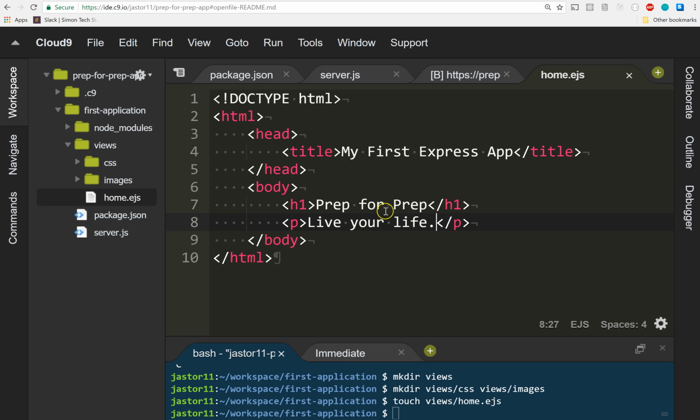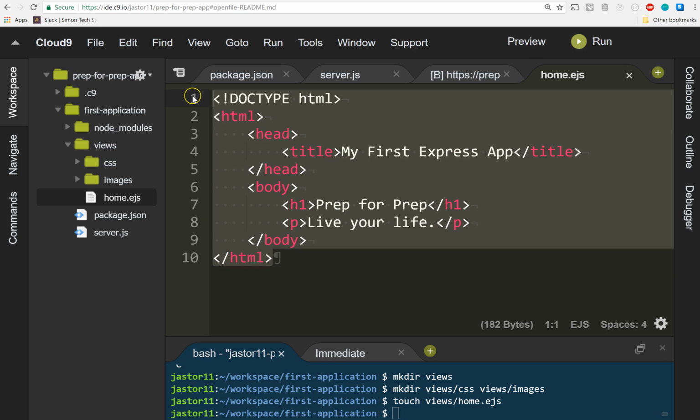The problem is we haven't told our app to use our home.ejs file yet. And I'm going to paste all this into Slack, so don't worry. I just want you to see the errors that happen if you don't do things right the first time, so that if you do encounter those errors again, you know what's up. Cool?